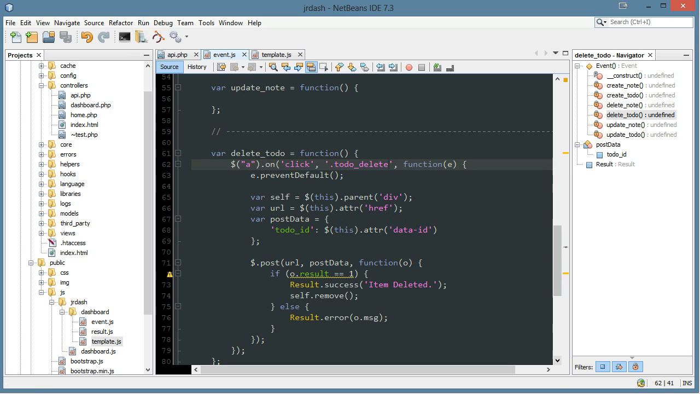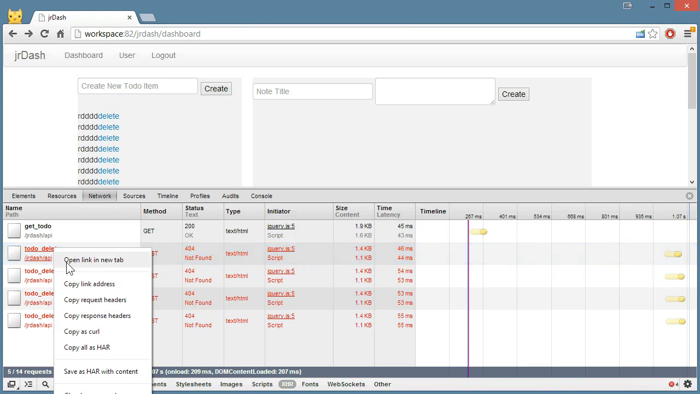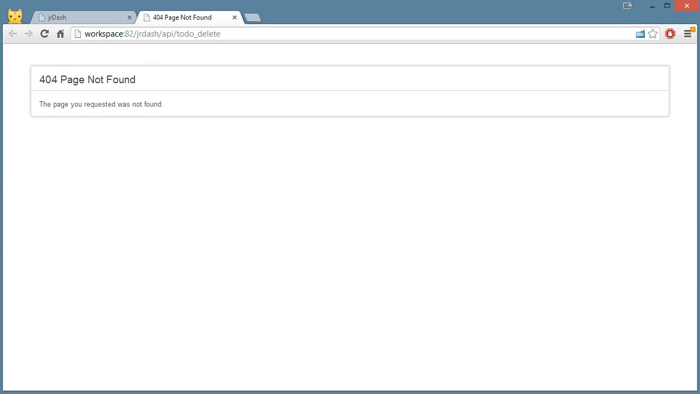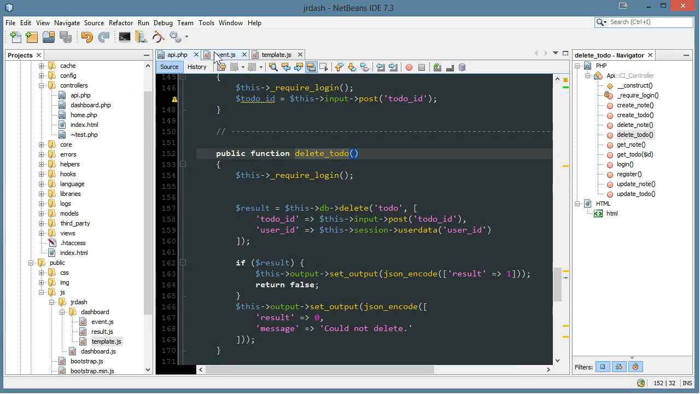jQuery 1.9. Okay, so it looks like it's not... A is part of the to do delete, so this should just be div since it's inside a div. Kind of weird. Refresh and delete, and we get all these errors. So I'll click this link, open link in new tab. Do I have that URI? API, oh, it's delete to do, not to do delete.